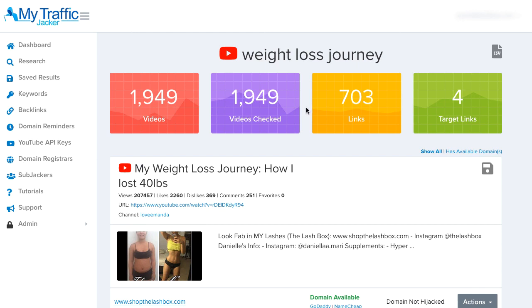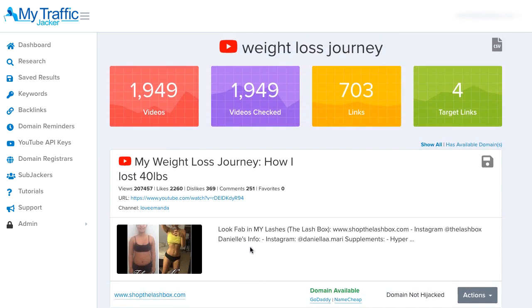So as you can see right now, it shows us a list of results. This video here has 207,000 views. And as you can see, we have the video URL, the channel name, and also the domain that's inside of the video. As you can see down here, it says domain is available with links to GoDaddy and Namecheap. Because I've set them up in my domain registrar section of My Traffic Jacker, it'll allow me to just simply click on this link and buy it from the domain registrar of my choosing.